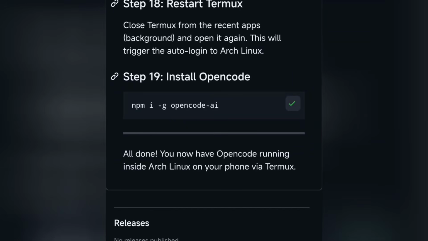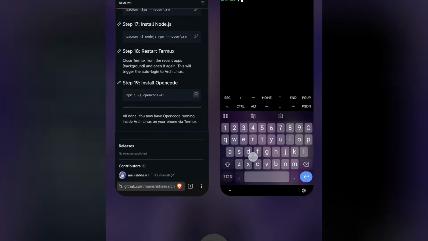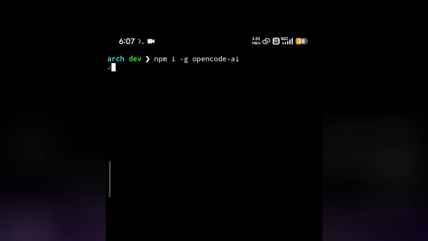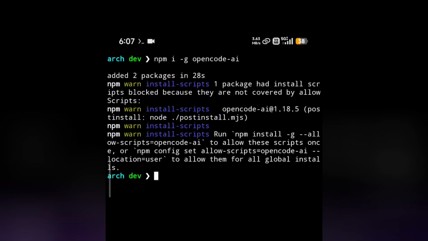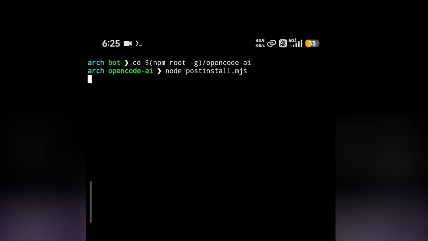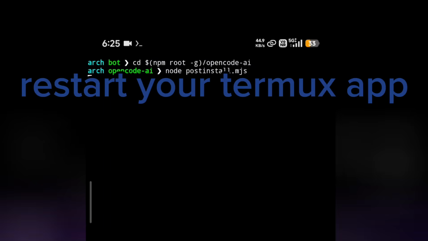Finally, now we can install our AI coding tool. For that you need to copy this command and paste it into the terminal. Now we need to do one more thing. Okay, so copy this last command and paste it in the terminal, and that's it. Now we are good to go.